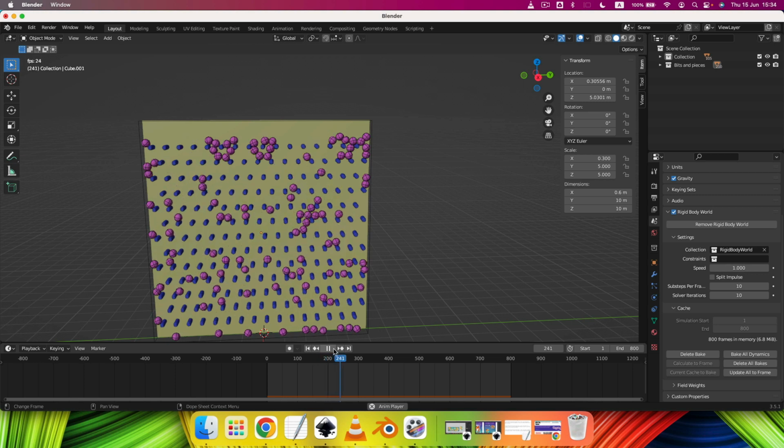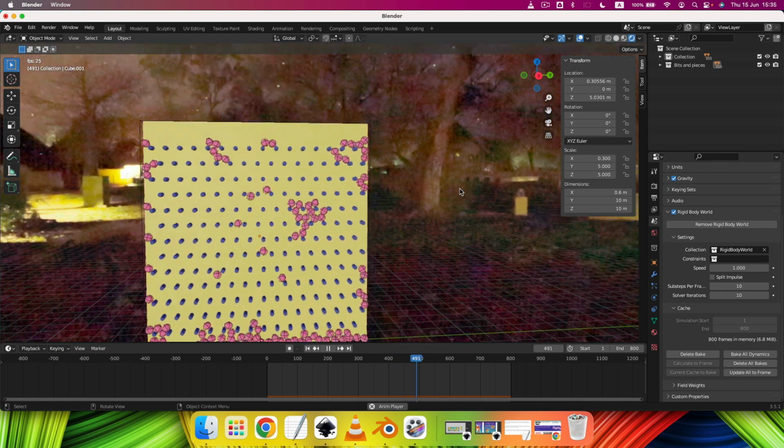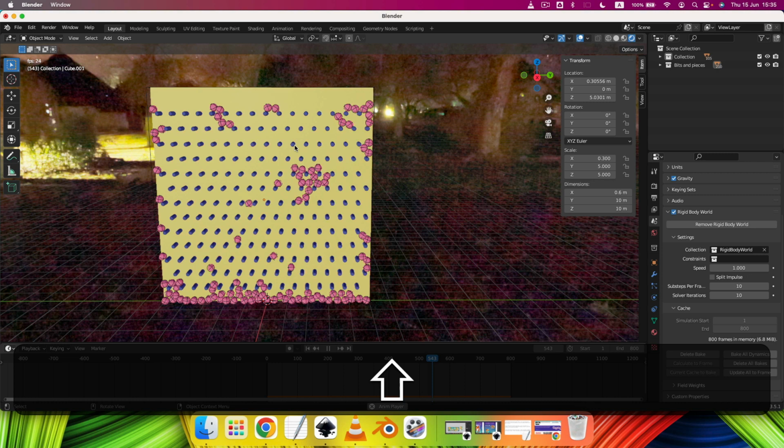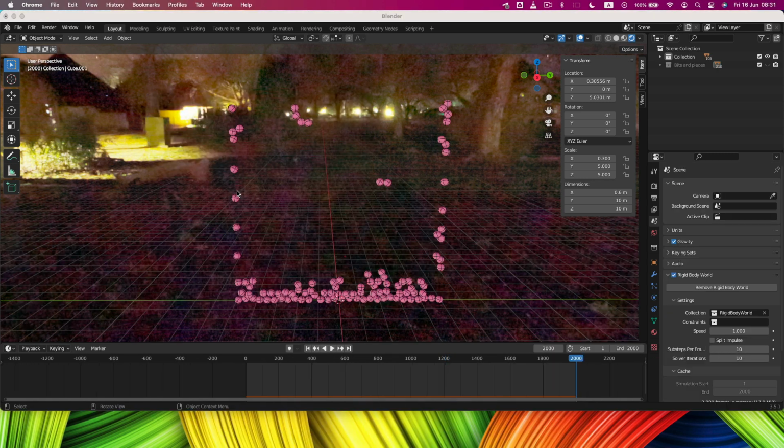Okay, and when this is done, there's a couple of things left for us to do. We can add our camera, add our light. Actually, we don't need a light because we've got HDRI. Are these going to fall down? Given enough time, these should all fall down. Okay, so they didn't all fall down. Yeah, I fast forwarded to the end.